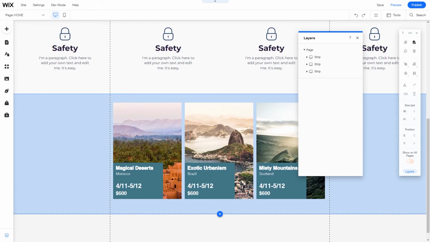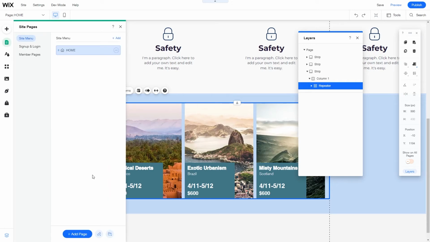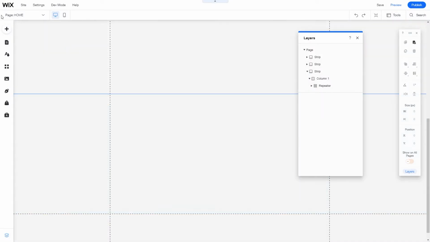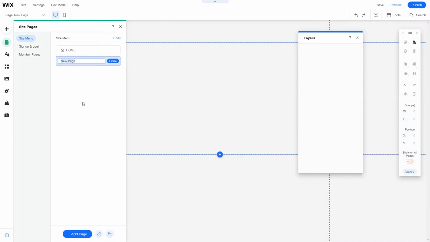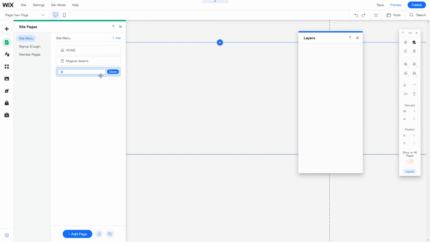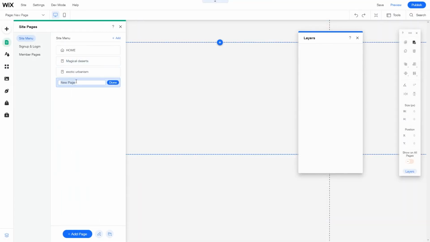So now we have the destinations, let's add some pages for each of them. As I said before, it's in the pages section, and then we would just add 3 pages. We would usually just add a blank page. You can use templates, wouldn't recommend them though. So let's name them after the repeaters we had. We had Magical Deserts, Exotic Urbanism, and finally Misty Mountains.